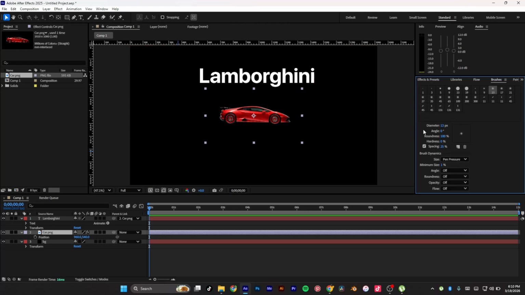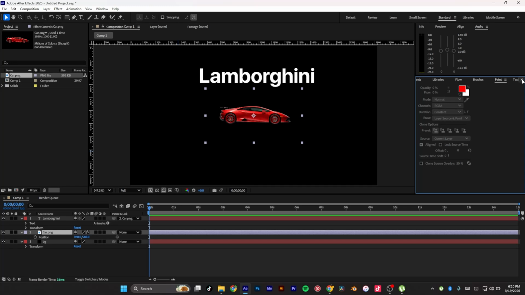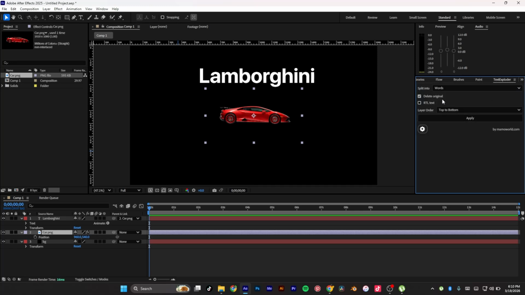And your brush tool, I haven't used the brush tool. I don't make use of the brush tool, but someday I'm going to try it out and see what it does. And this is your paint. Likewise, I haven't done that. And this text exploder is also a third-party plugin which helps you in, let me show you practically.